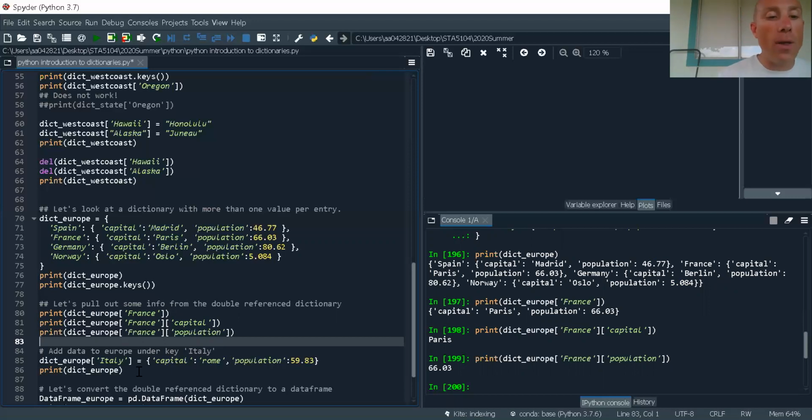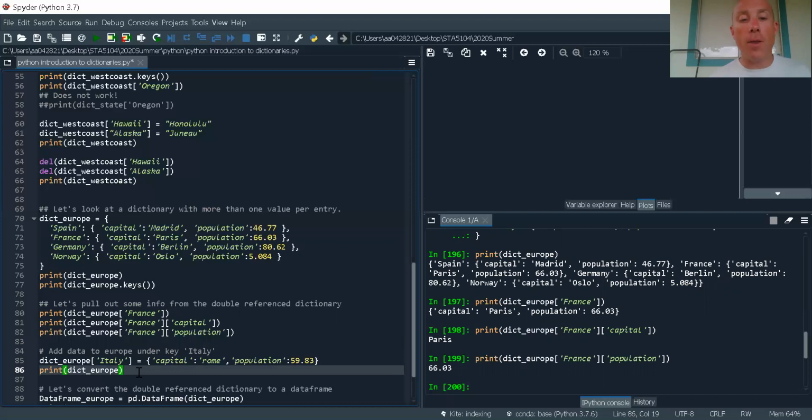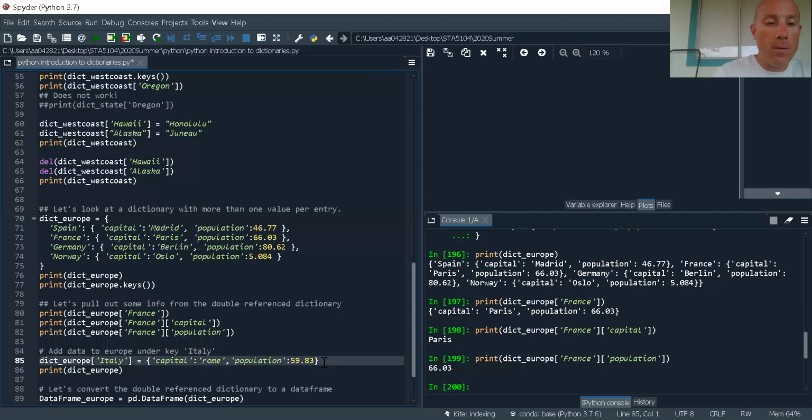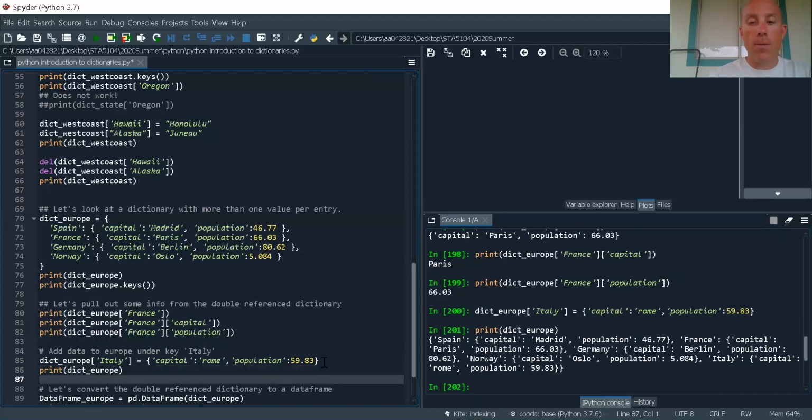All right, so now what if I want to add something onto here in this format? Well, it's just like we did before with the Honolulu and the Juneau example, except when I'm adding something on, I'm just tacking on a new dictionary, which is easy peasy lemon squeezy. And there we go. We can see that Italy now is in our dictionary, and we've got the data exactly where we want it to be.